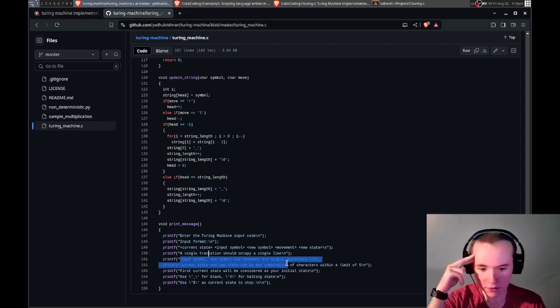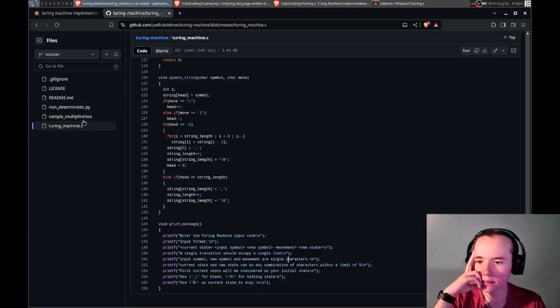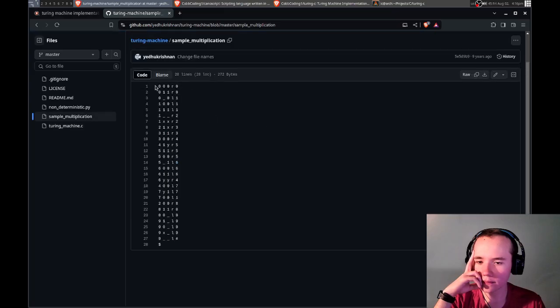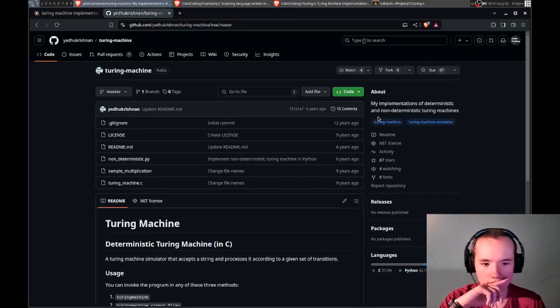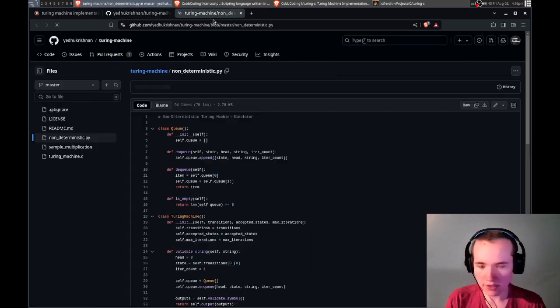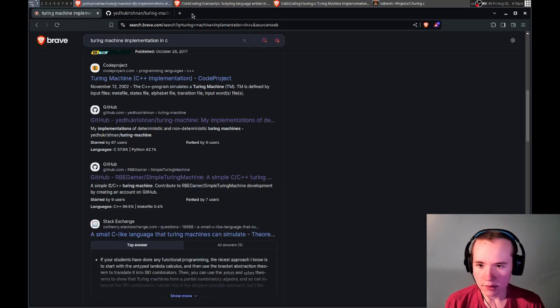Input symbol, new symbol, and movement are single characters. Right, is there an example? Oops. That's like the whole program. So non-deterministic is Python. Oops.